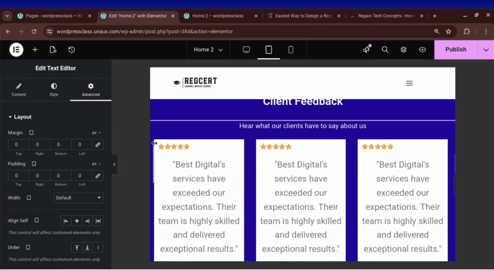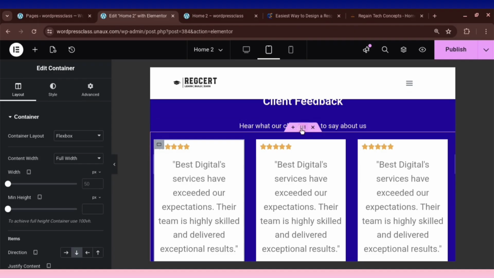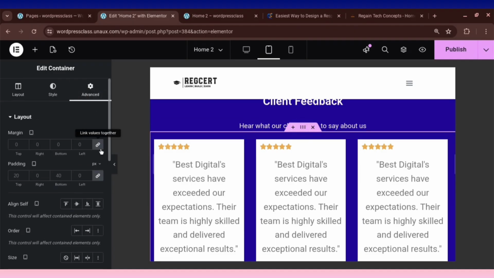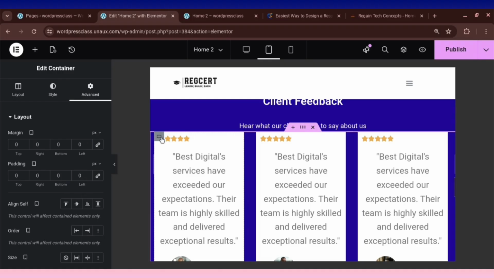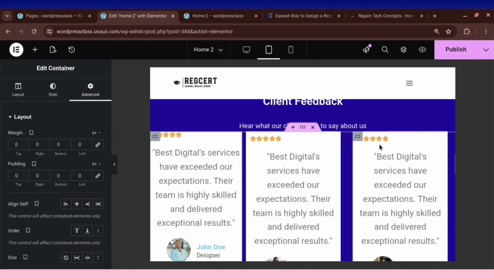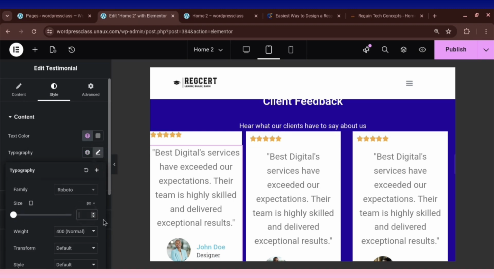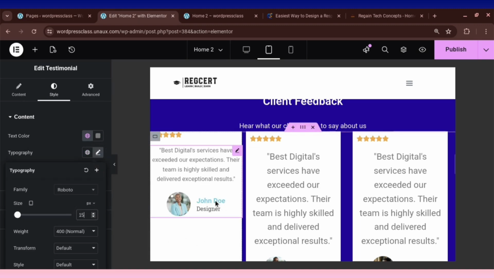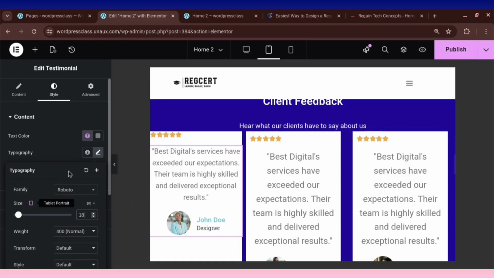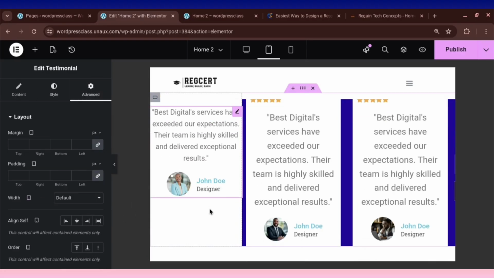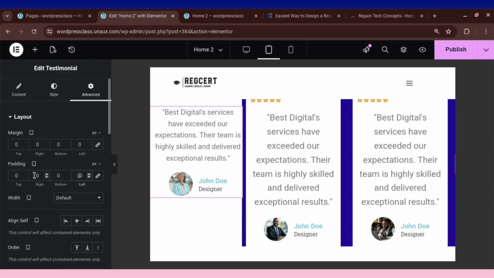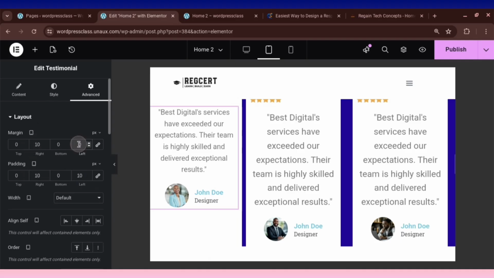Okay, then this one, okay, we'll unlink this background. All right, click here, unlink. All right, so we can reduce the size, the text size. We'll give it 15. Let's give it 18. Okay, we'll go to advanced. We can give it 10, 10, and 10, then 10.